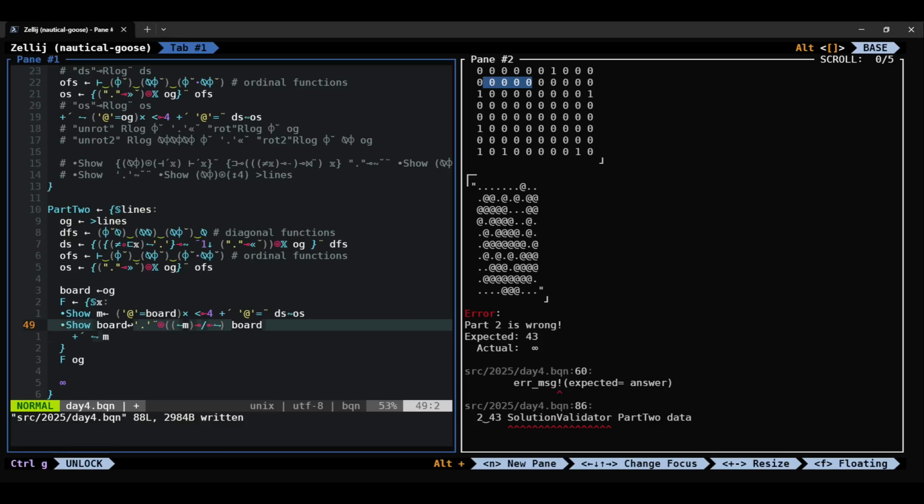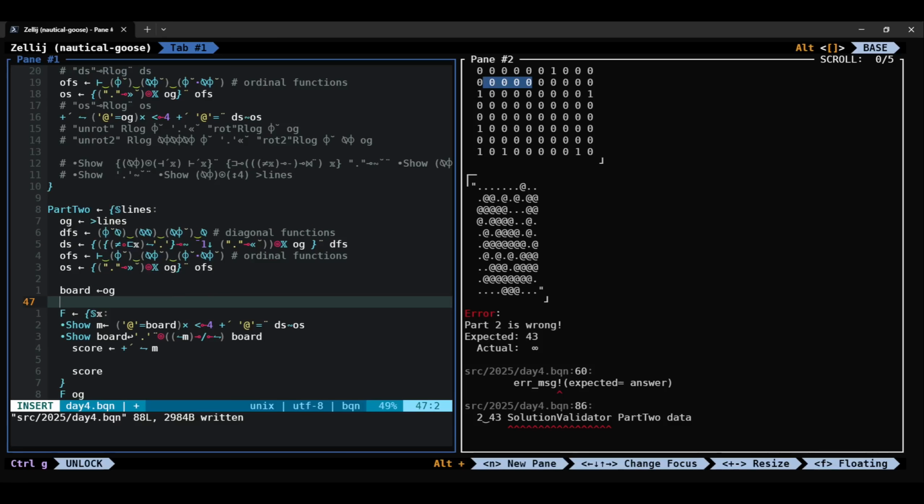Say score, okay, and then return score, and we want to score the total, I guess, an empty list. Okay, and then we want to say scores join score or something. Does that work?